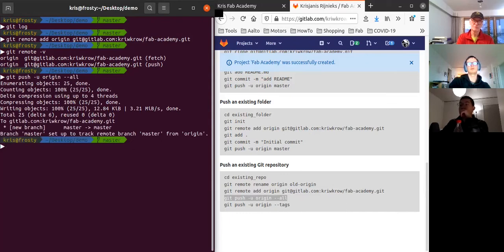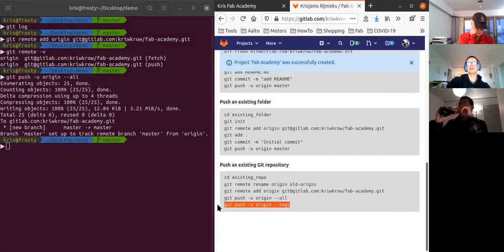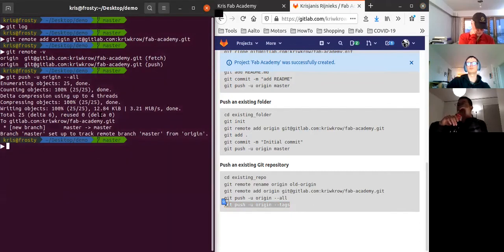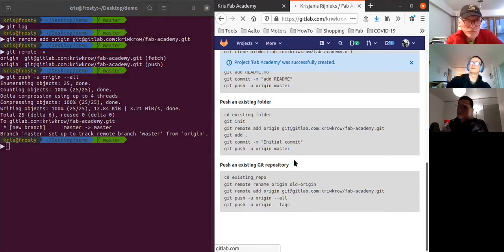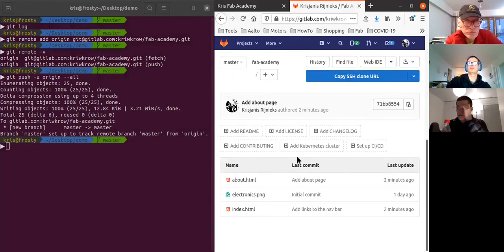And if everything is fine, if you set up your SSH key correctly, then you should get this message: Branch master set up to track remote branch master from origin. And in case you have tags, then you can also use this command. But in our case, we don't have tags. And yeah, for beginner use of Git, it's maybe too much information. So after you push, you can now refresh this page. You will see that all the files that we care about are there.